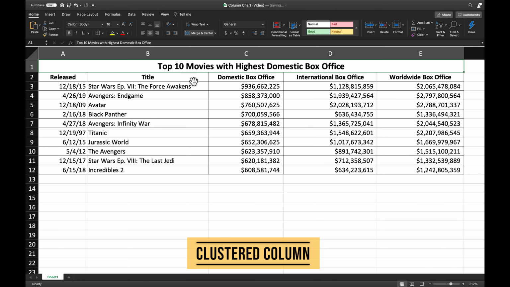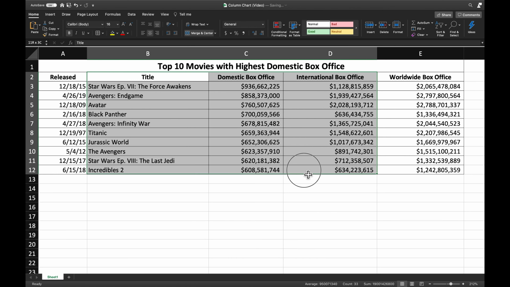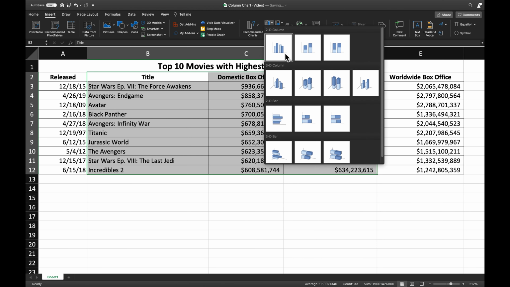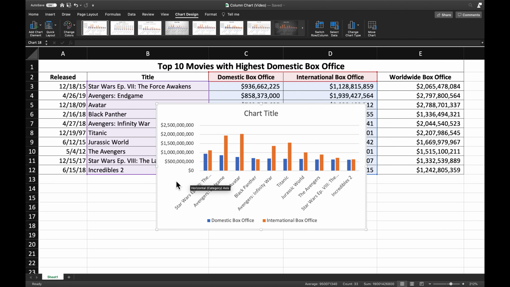If you want to compare domestic and international box office side by side, click and drag to select the titles and both domestic and international earnings. Go to the same place, Insert, Column, Clustered Column. Now you can see the domestic box office and international box office of each movie together.